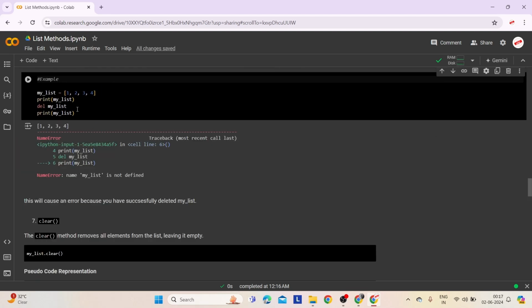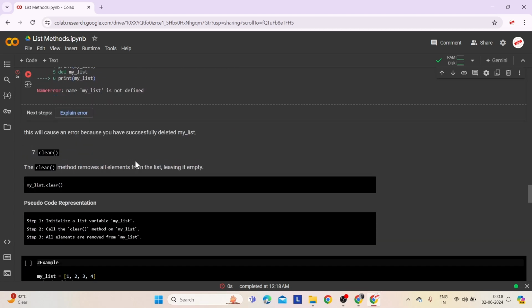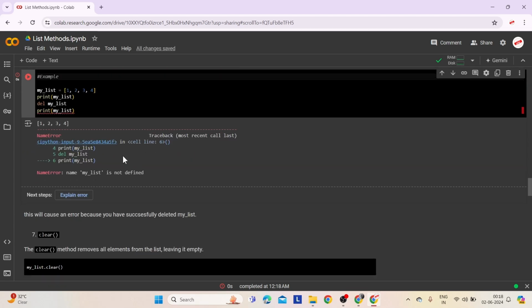In the fourth example, we start with a list called mylist containing 1, 2, 3, and 4. We then use del keyword followed by mylist to delete the entire list. After deletion, attempting to print mylist raises a name error since the list no longer exists in the memory. As shown here, let's execute this and check whether we are still getting the same error or no. Yes, as discussed, we are still getting the same error. This will cause an error because you have successfully deleted the entire list.